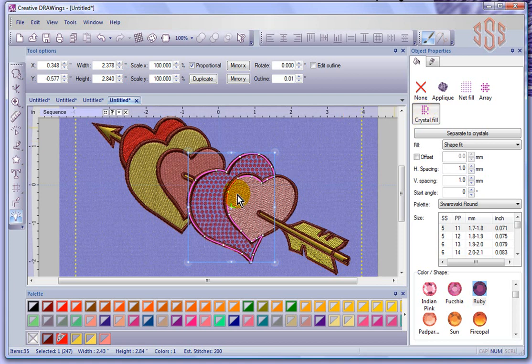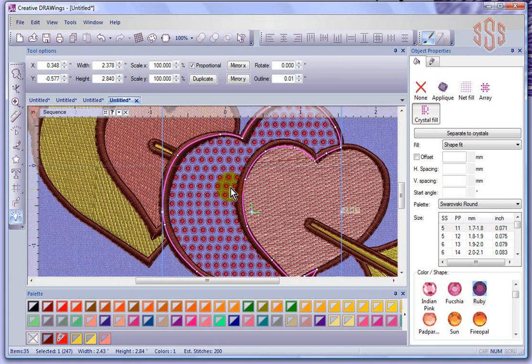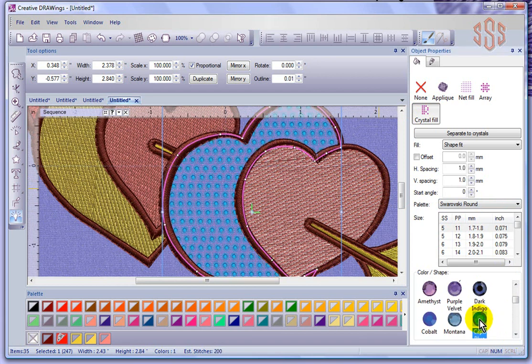And so it fills in that specific area with crystals. And then, as always, you have the ability to choose the size of the crystals, so you can get smaller ones or bigger ones. You can choose the palette, and you can choose the color of your crystals. So if you want to choose, I guess, blue, whatever, it fills them in.